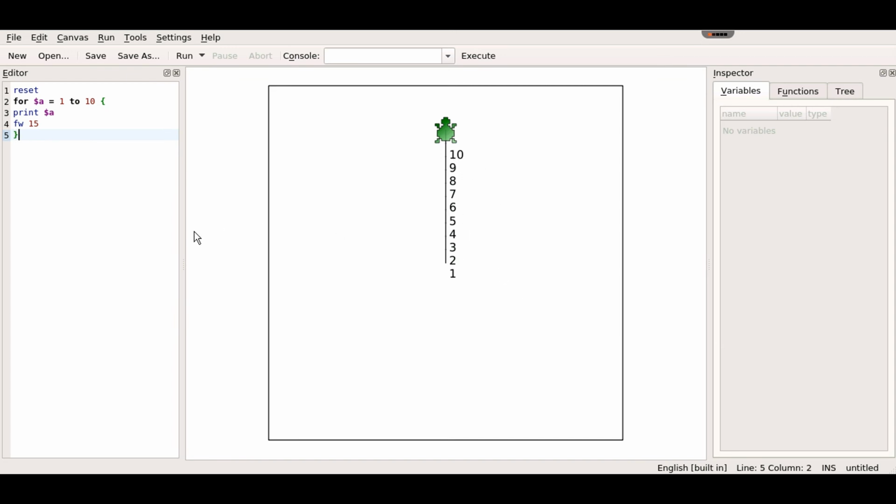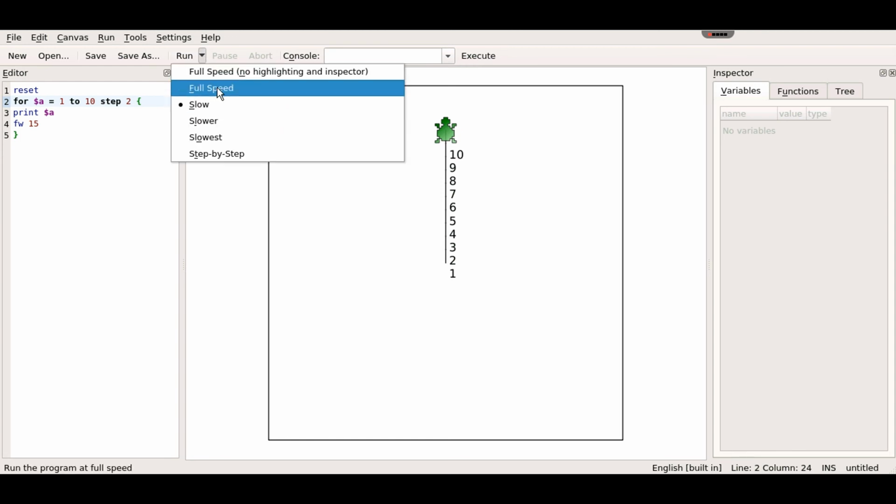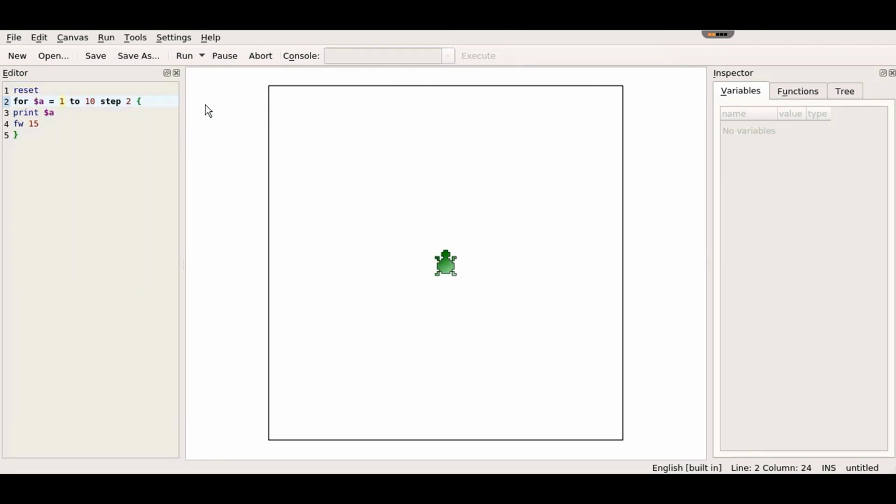So you can repeat a command a specific number of times with the help of a for loop. Next, if you want to increase the number by a different amount, then you can use the step command along with the for loop. Step 2, so it increments the value by 2. So just run this code again. This time we will make it slow. So first the value of a is equal to 1. It prints the value of a, then increments by 2. So the next value of a is 3.